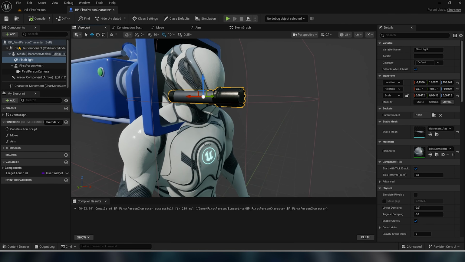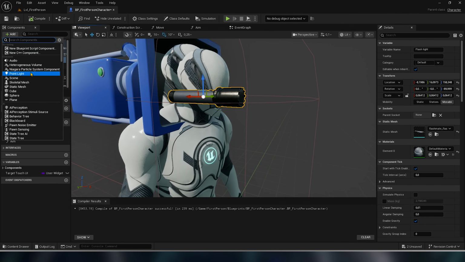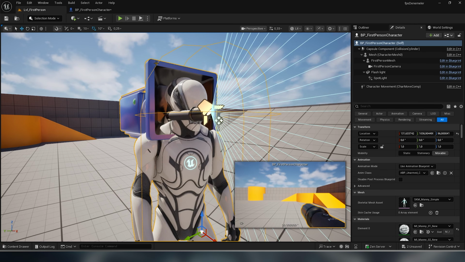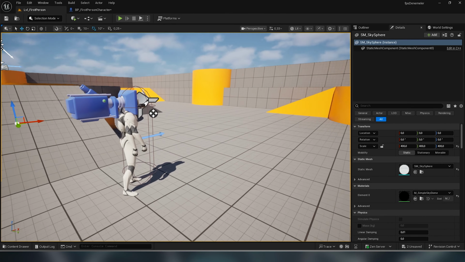With the flashlight selected, let's throw in a spotlight. Of course, you could try other lights too. That's totally your call. Line it up with the flashlight, just don't let the light source poke into the mesh. Looks good. Maybe we should darken the scene a bit.